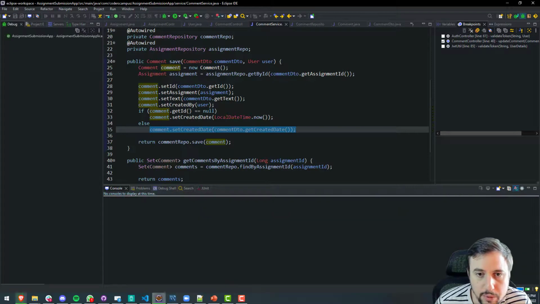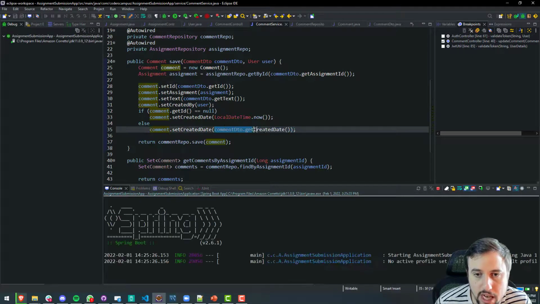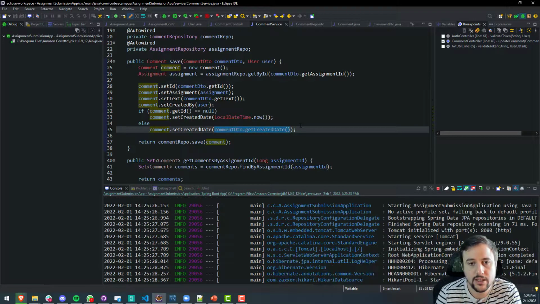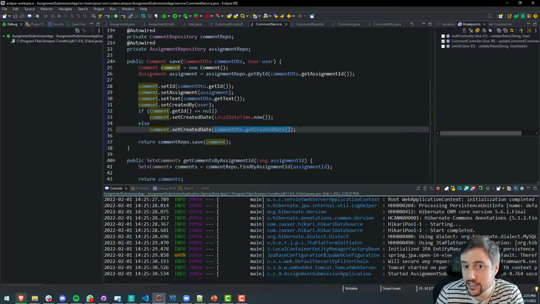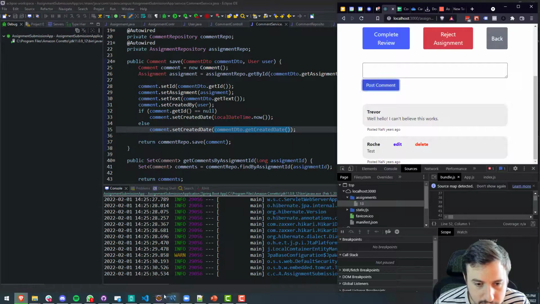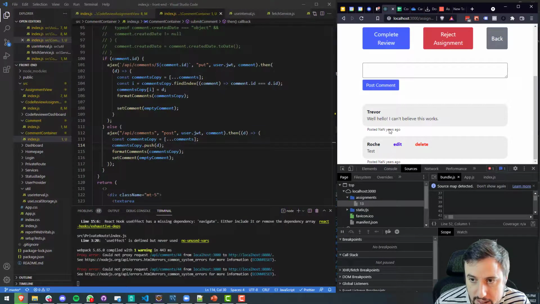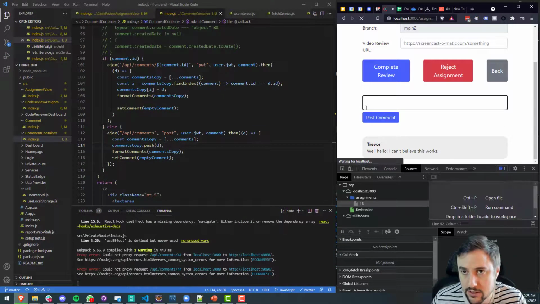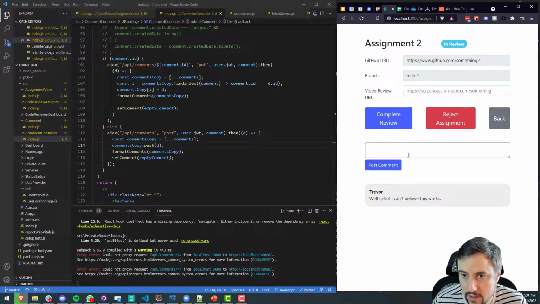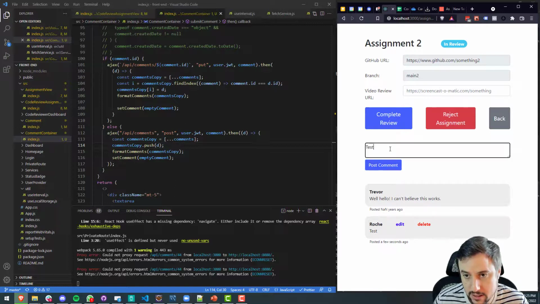Yeah, because we were just essentially blowing it away because comment DTO did not have a created date when it was brand new. But when it is not brand new, it should have a created date if we're doing our job correctly. So, once again, let's do this. Refresh the page. Test. Posted a few seconds ago. That looks good. Edit. Test 2. Posted in 5 hours. That's different.